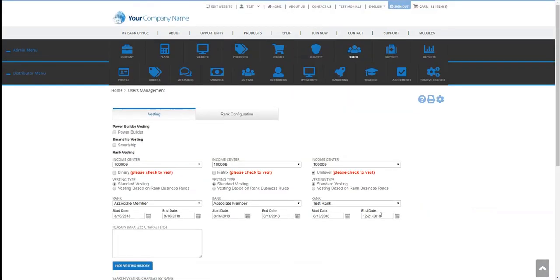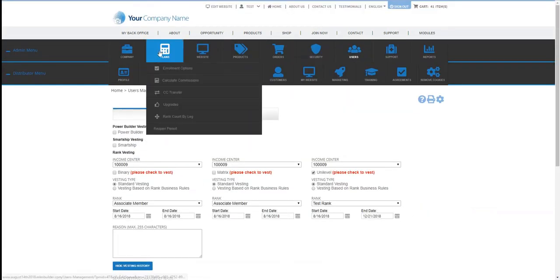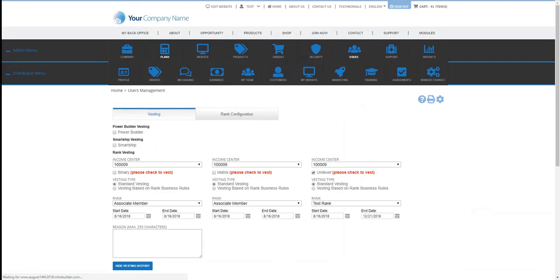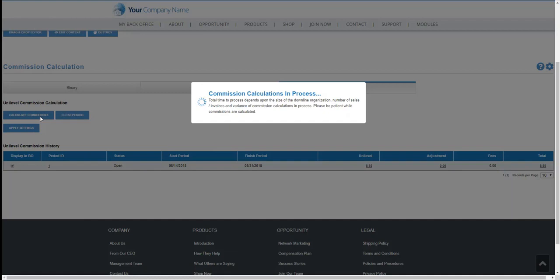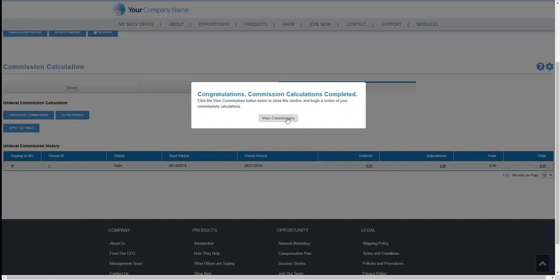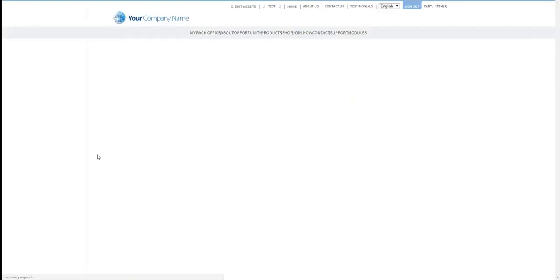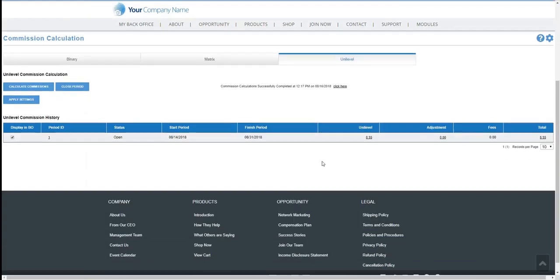And then we can further check this when we go to commissions. Let's go to plans, calculate commissions. Now the main thing you have to remember is anytime you do a change, you do need to calculate commissions for it to show, also in the genealogy tree. So if you vest them and you haven't calculated commissions, it will not show up in the genealogy tree and it won't show up in the commissions. So make sure anytime you do a change, you go in and calculate commissions.